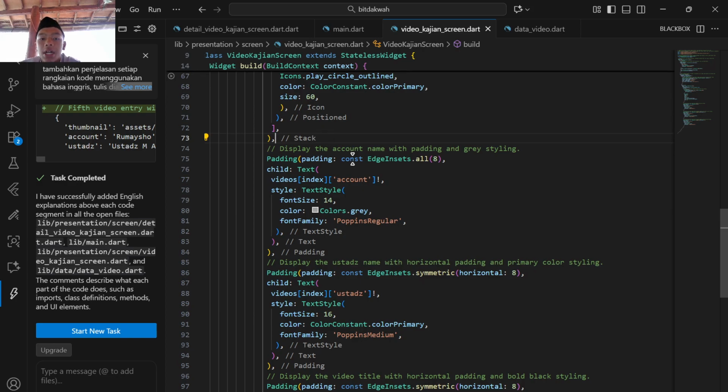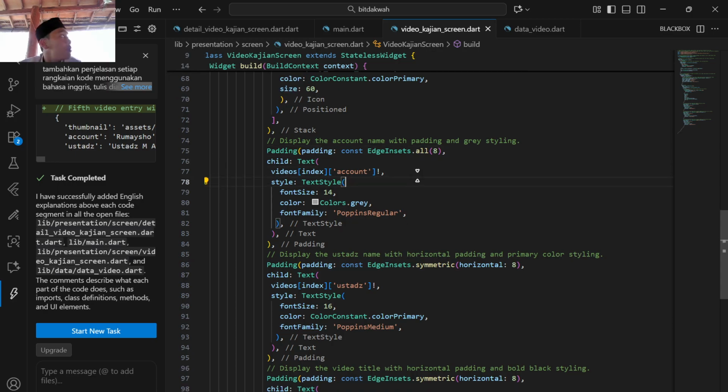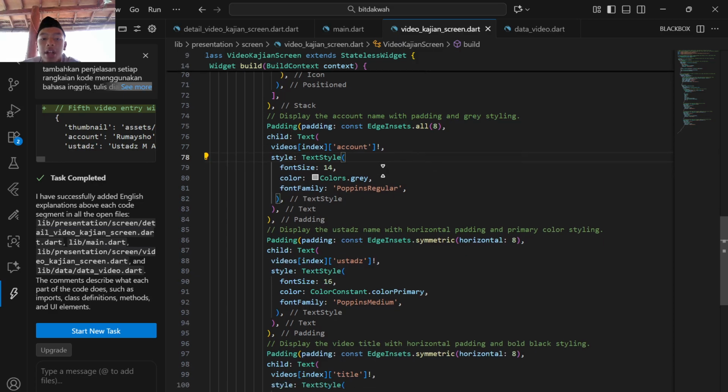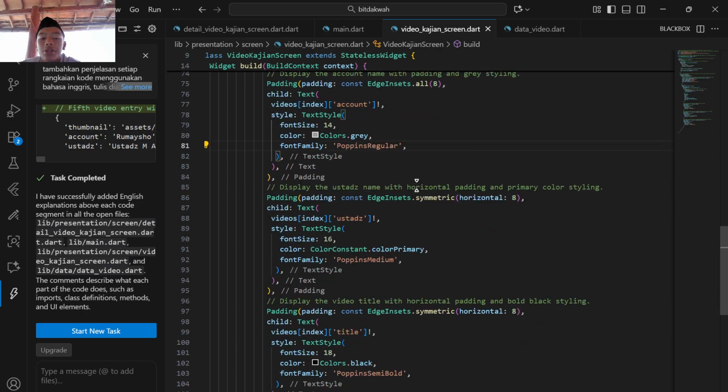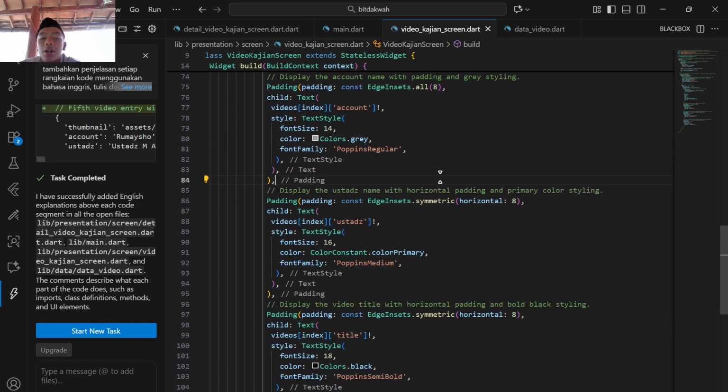Below the size there's this special code. This code is for displaying the account name with the padding and the gray styling, with gray color for the style of the account name. For the account name I use a font size of 14, the font color is gray, and the font is Poppins Regular for the account padding and the display account.